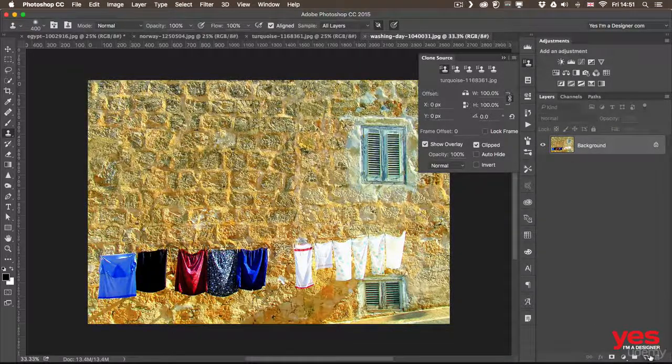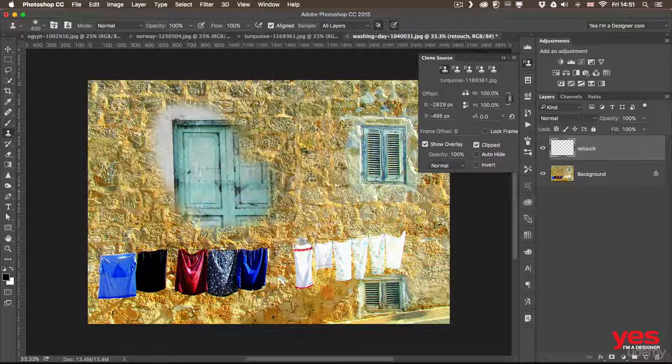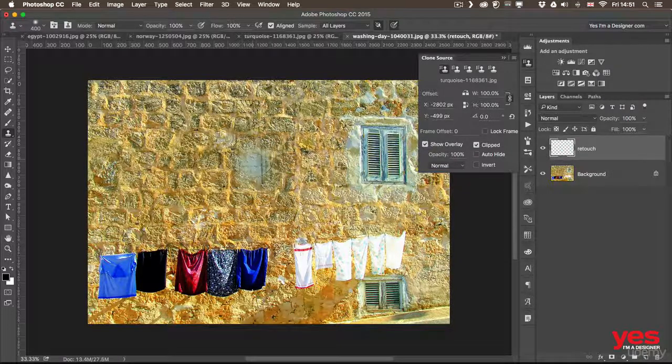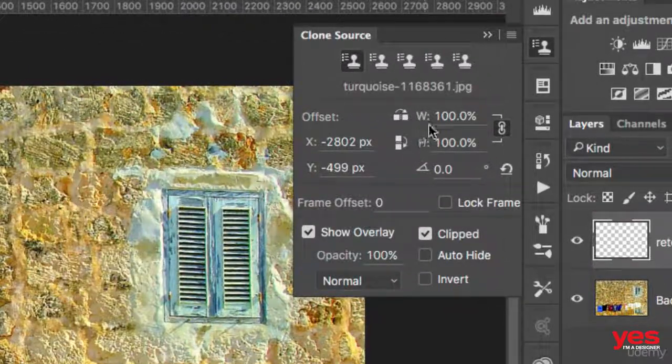I will create a new layer. Just remember, we never retouch on the background layer in order to keep it non-destructive. And then I can start painting with this. But if I were to just paint this in here, I can see it will be too big. So what I normally do, if I bring in sample details from other documents, is first start scaling it. The W and H values are here for scaling your sample details.